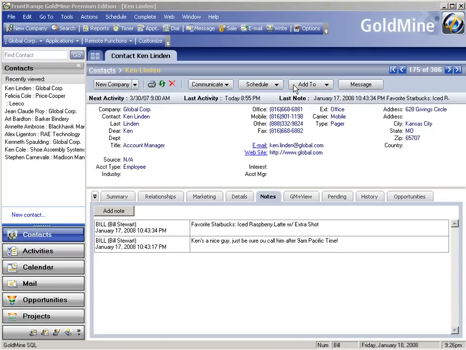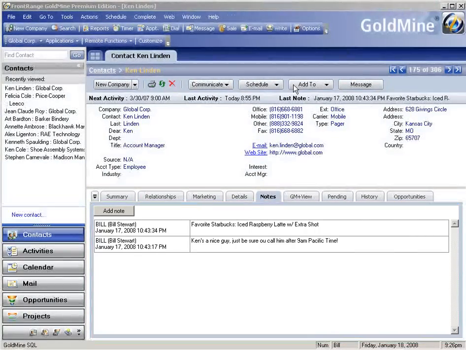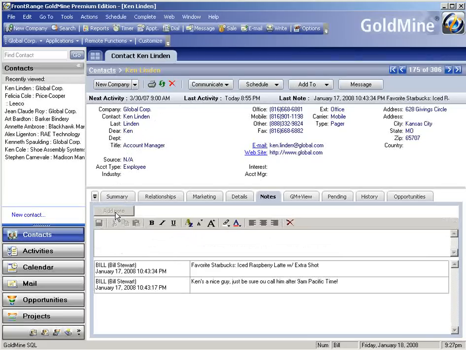GoldMine Premium Edition also introduces us to an Enhanced Notes tab. Whereas in previous versions of GoldMine, the notes were laid out almost like a Microsoft Word document, in Premium Edition we see the notes are stored separately to make for easier reading. To add a note, we simply click the Add a Note button, type in our new note, and then after typing the note, simply click on the Save icon to save that new note.